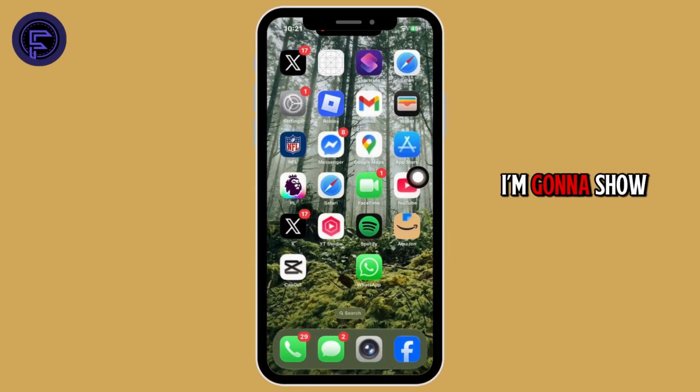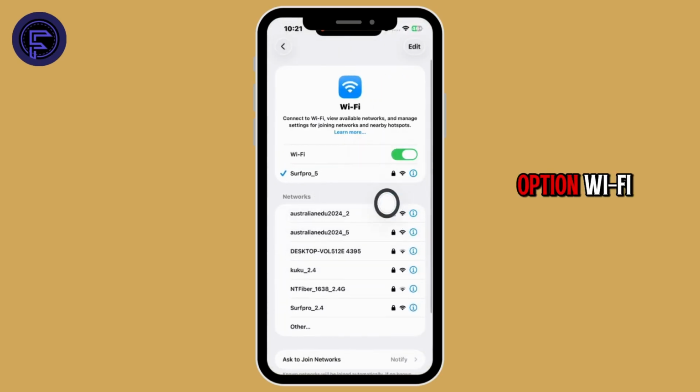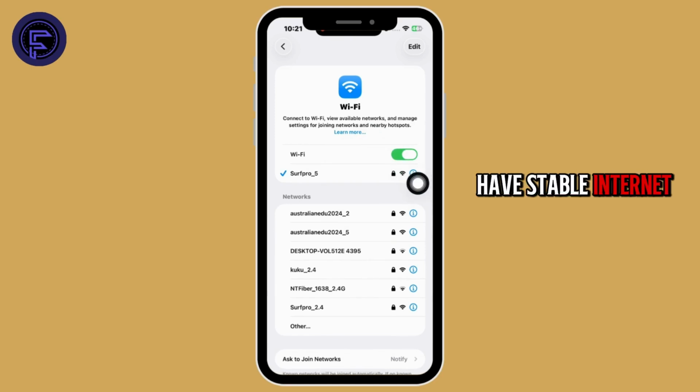In this guide, I'm going to show you guys how to fix WhatsApp camera effect not working and not loading. Let's get started. First, check your internet connection. So launch settings, click on the option Wi-Fi. Make sure you have a stable internet connection.